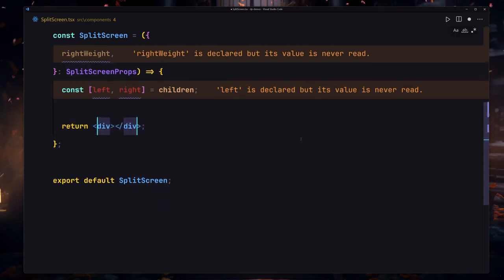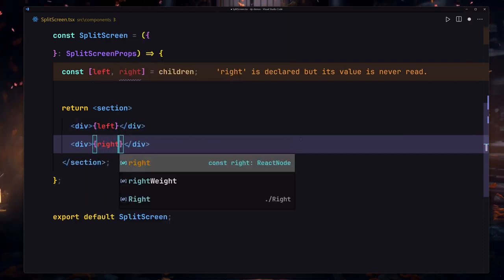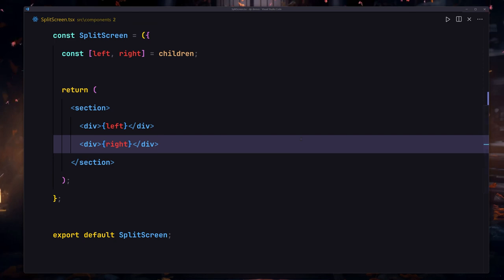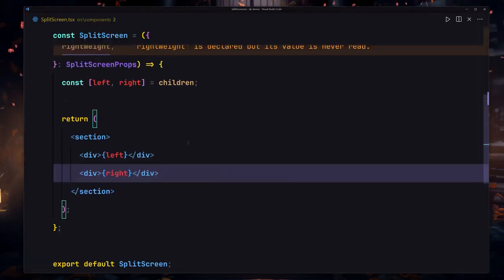And instead of providing a div, I'm going to change that to section. Inside there, I'll just render the div, and it's going to say left. I'm going to also duplicate that and change that to right. So now if I save my file, what are we getting? We are now getting these styling right here. But don't worry, we're going to be fixing that.